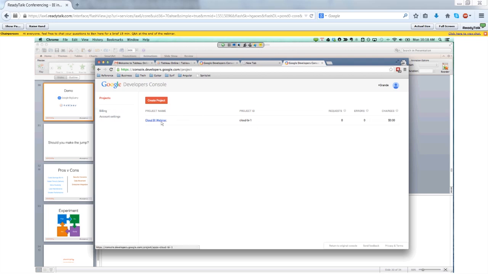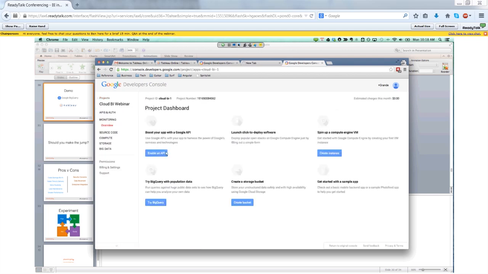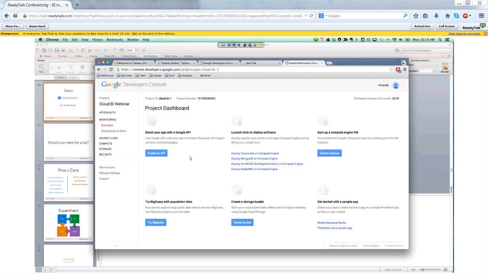So with this, I created a simple Cloud BI webinar project. I actually didn't have to do that because there's a public one that we're actually going to use for this demo. But if you were doing it for real, in your environment, you'd click on that, and then you'd go through a process of creating a storage bucket, uploading some data to it, and importing that data into BigQuery.